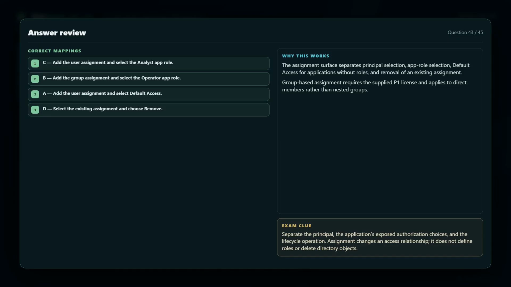Requirement 4 maps to D. Select the existing assignment and choose Remove. The assignment surface separates principal selection, app role selection, default access for applications without roles, and removal of an existing assignment. Group-based assignment requires the supplied P1 license and applies to direct members rather than nested groups.